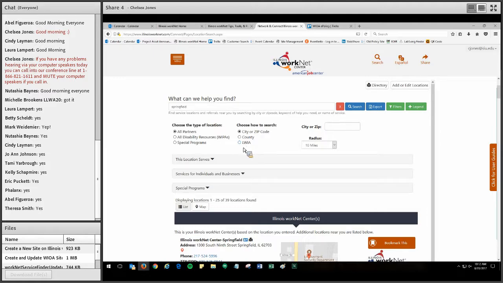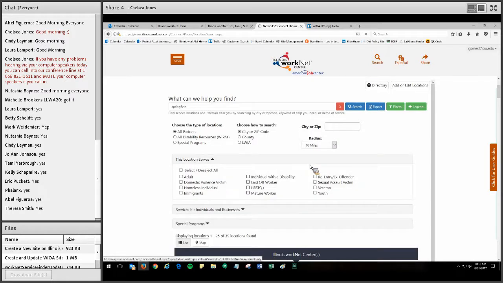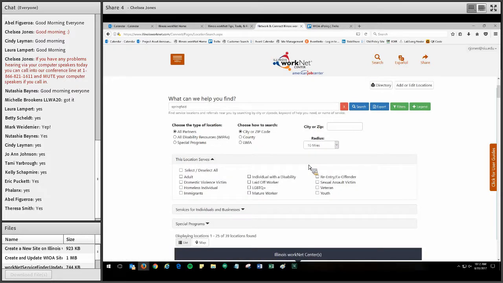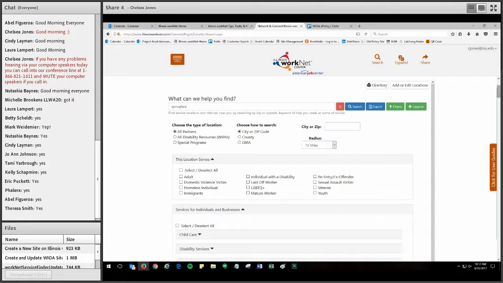They're right there. But we also have the filters if you want to filter by audience. So if you're a homeless individual, or maybe a mature worker, or you're looking for LGBTQ services, or you're a veteran or a youth, you can select any of these and you'll find all of the locations that identify that they serve this audience specifically. You can also do the same with any of these services.